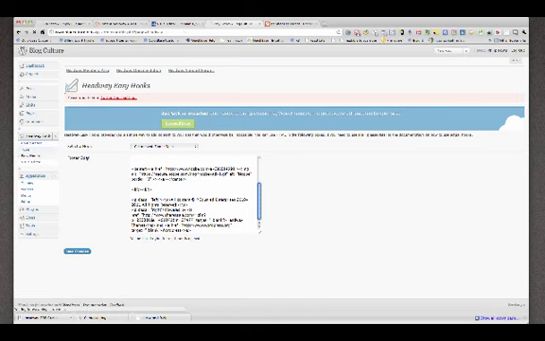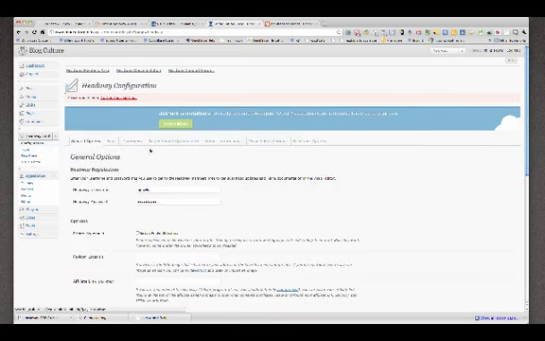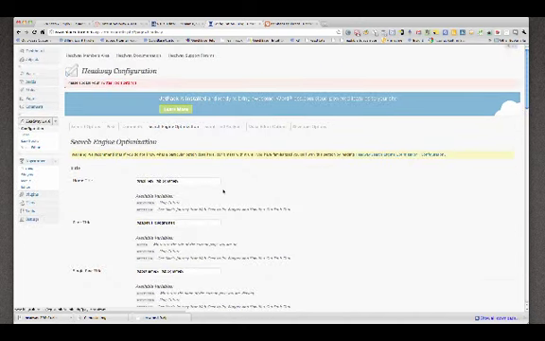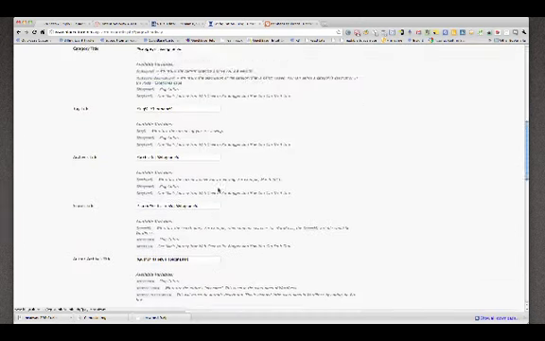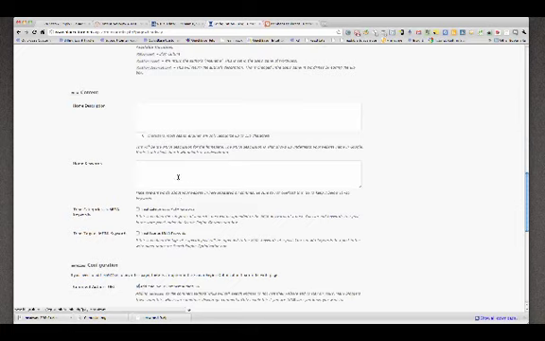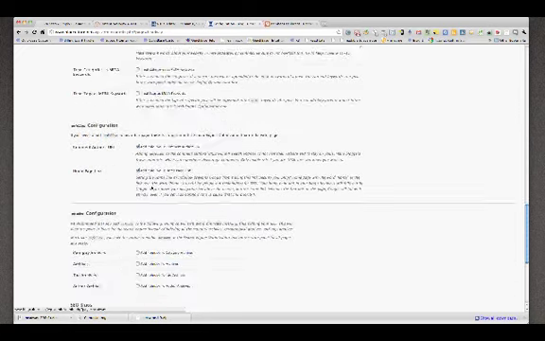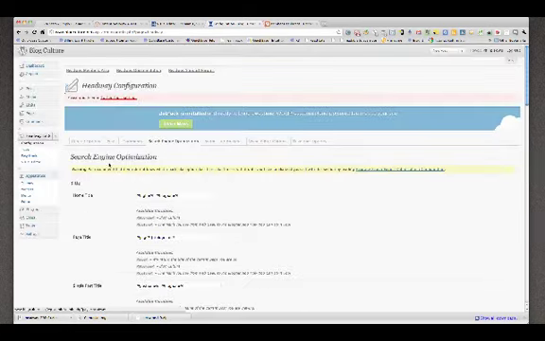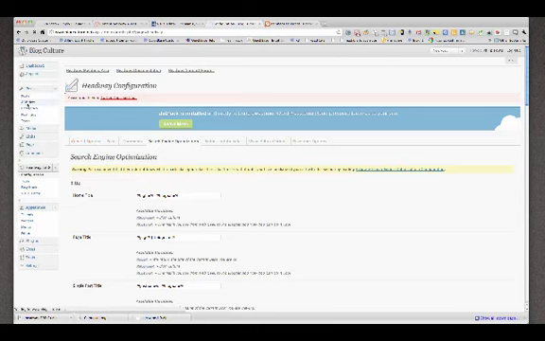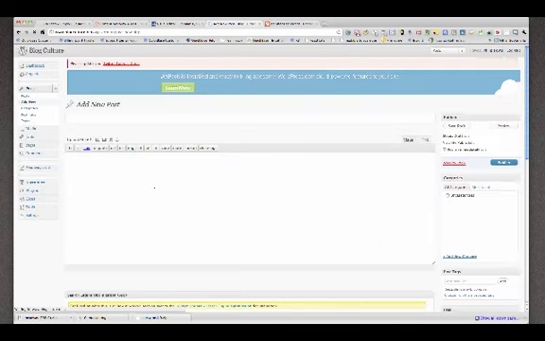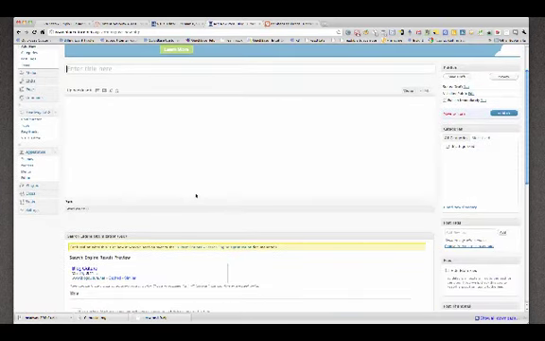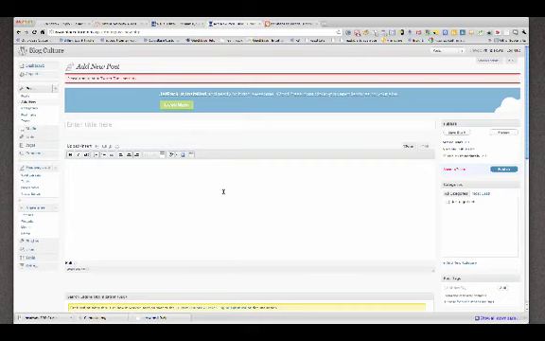Under configuration, you'll see that you have a lot of options. A big part of this is that Headway out of the box comes with some great SEO, search engine optimization tools. So when you come in here, you can see where you can set a lot of these options. And when you create a post, let's do this. If you click Add New Post, this is your typical standard interface for writing a post in WordPress.